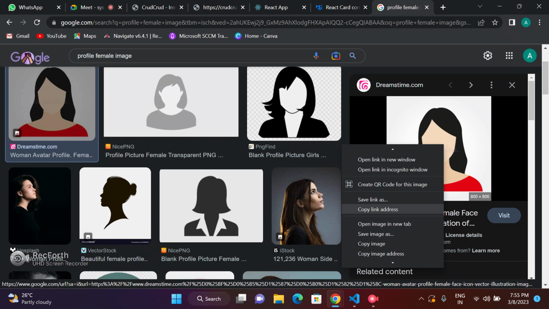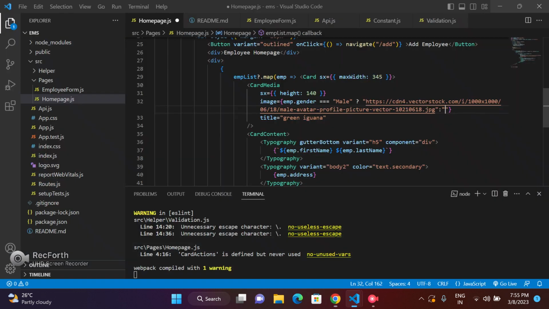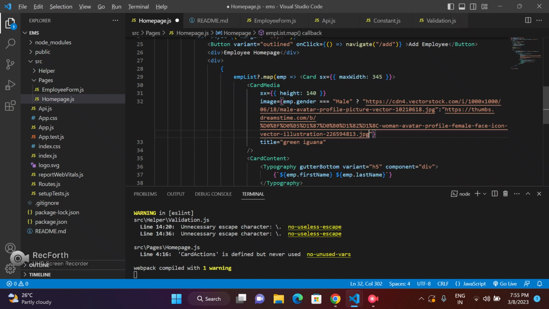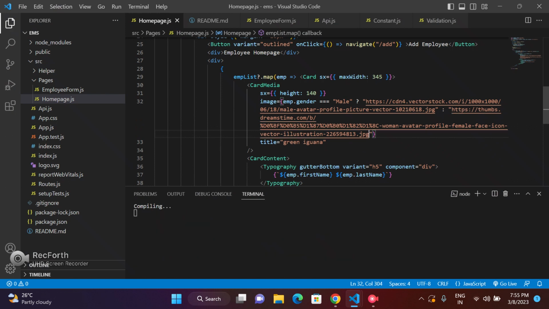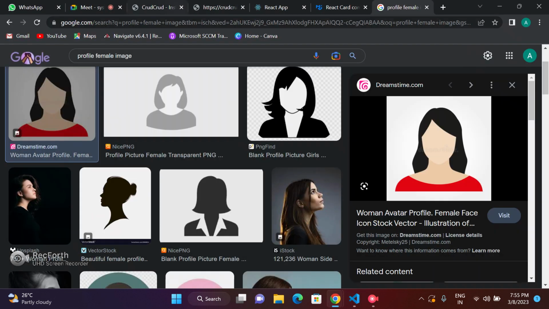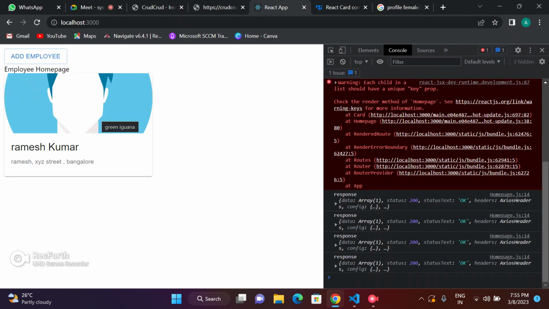this image. Copy link, copy image address. I don't know whether it is the link address or the image address which we have copied. Let us see what is happening in our case. Okay, so we are getting the image. So you can see now, Rajesh name is this. Looks good.